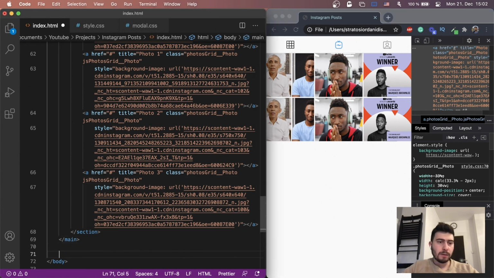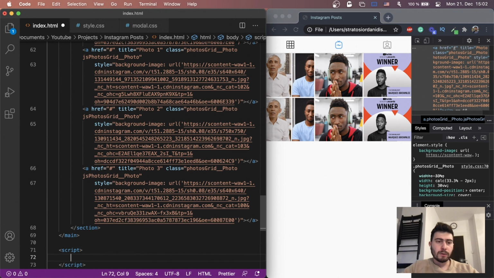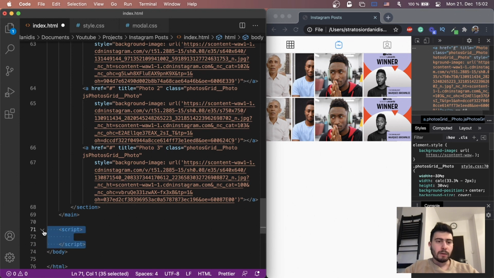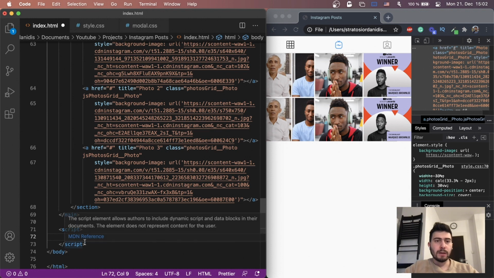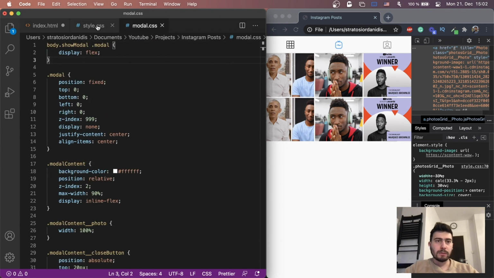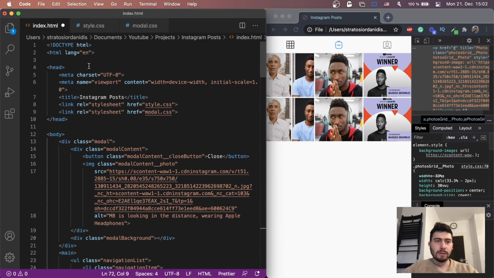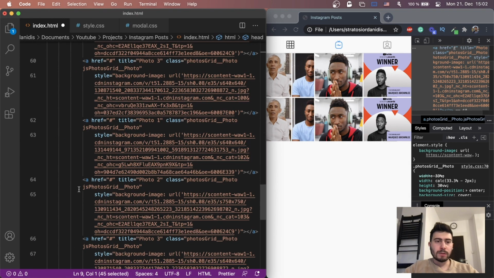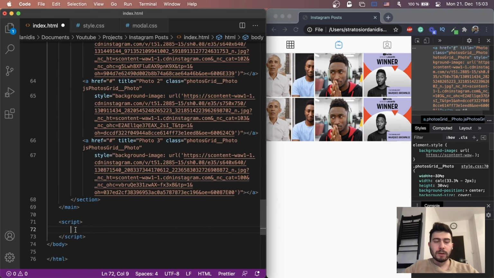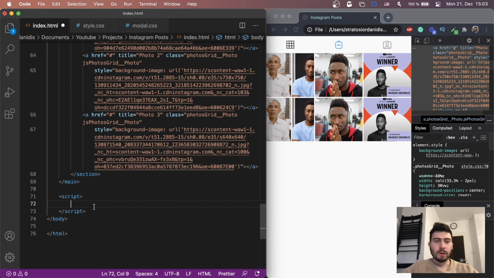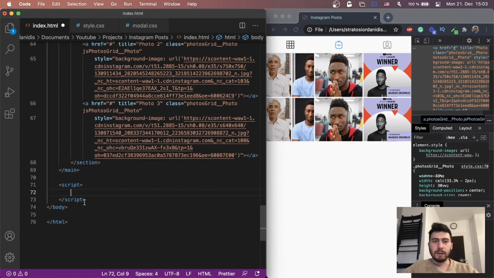So after main, I will add a script, and in here we add our JavaScript. It's exactly the same as the way that we work with styles. When I have styles inside the page, I can also move them externally to another file and link them up here. We can do the same with JavaScript. For now, we're going to start inline, and later we can move it to another file.